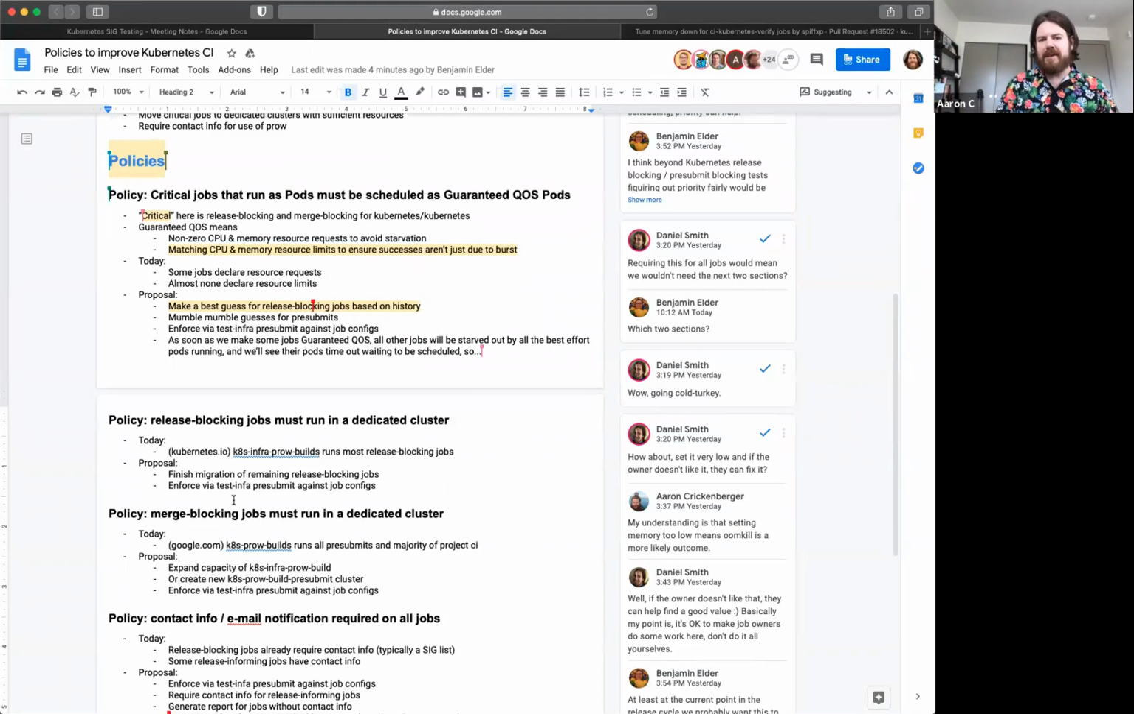I'm open to suggestions from folks on whether they think we should have a dedicated cluster for periodics and then another one for merge blocking.